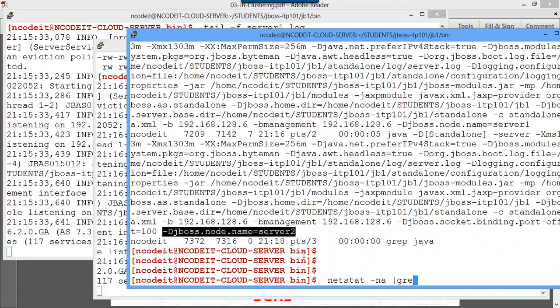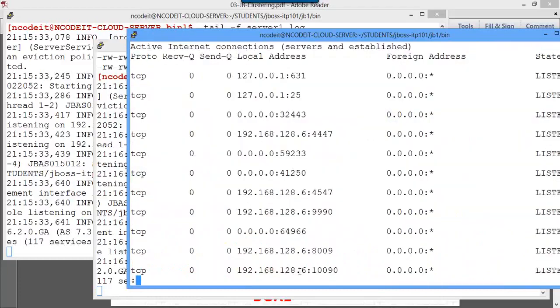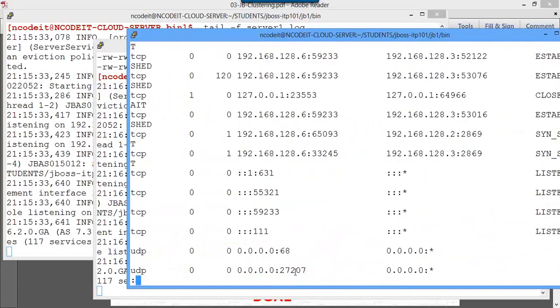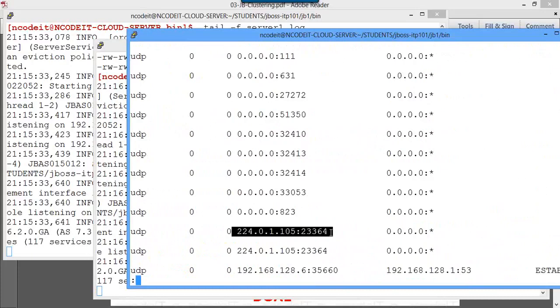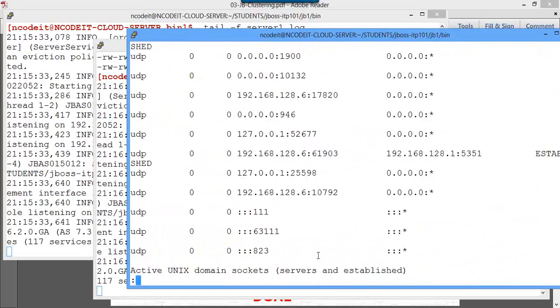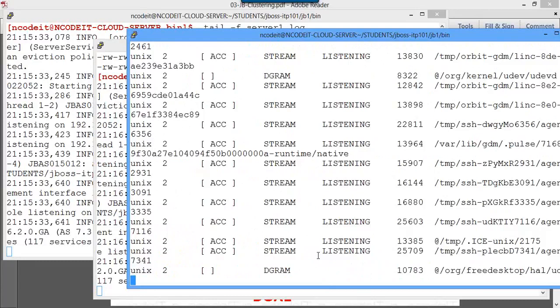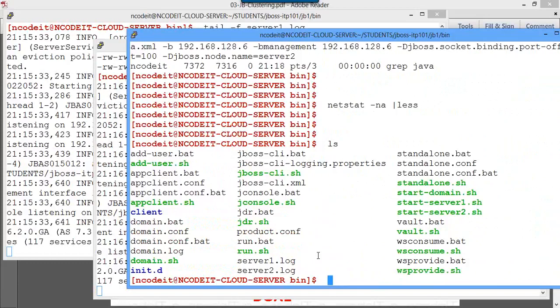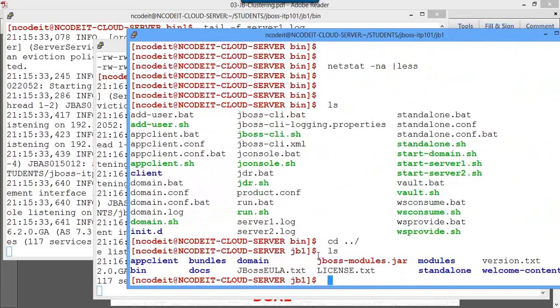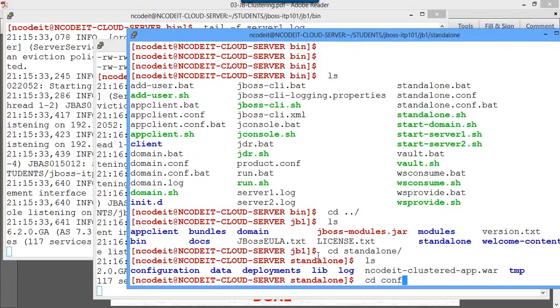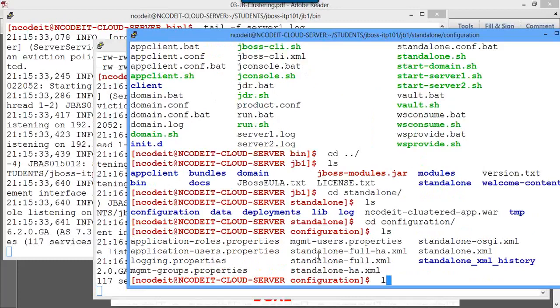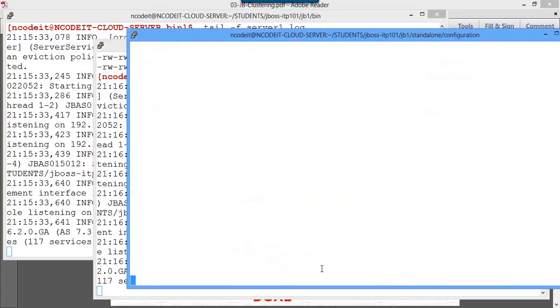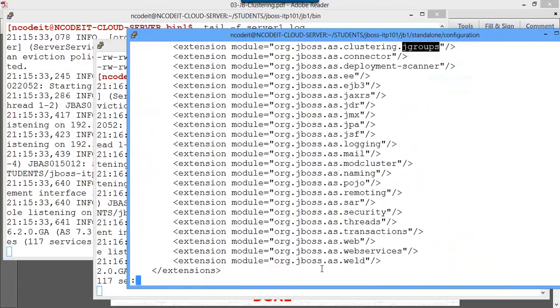Grep for it, or less. The JGroups multicast address is actually on 230 something. This is not what we are looking for. We were looking earlier also for the JGroups port number, but it's not visible. That gets activated when you deploy an application. Let's first find out the JGroups multicast IP port. That will be in our standalone-ha.xml file. So we want to find out the JGroups here.